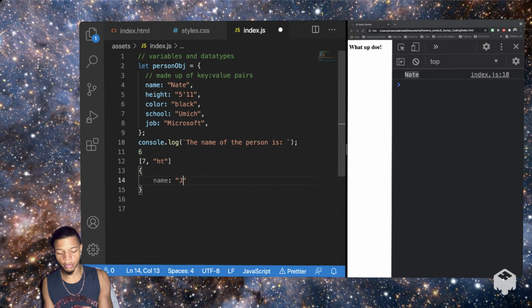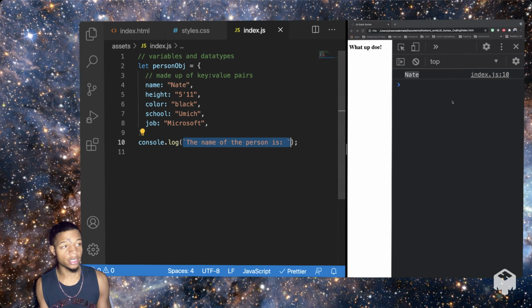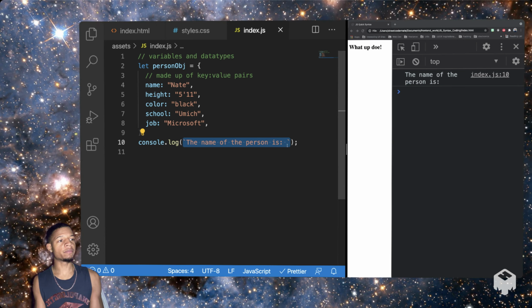You can print out all of this stuff as well, right? And so these are anonymous, right? And so you just print them out. You don't have to save them into variables. And so that's what I'm doing here, is just saying I'm printing out this anonymous string. The name of the person is.